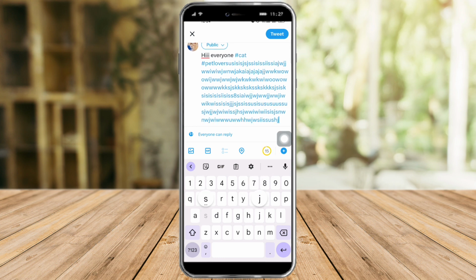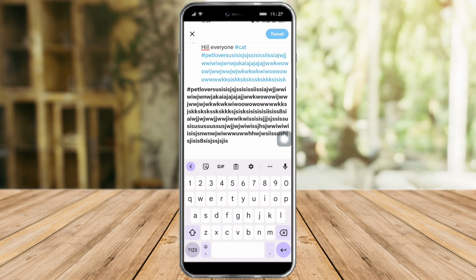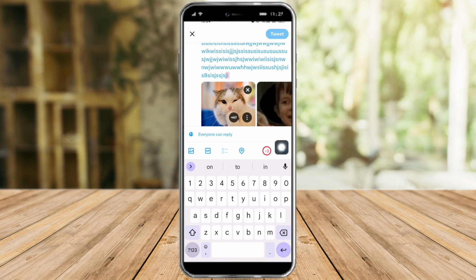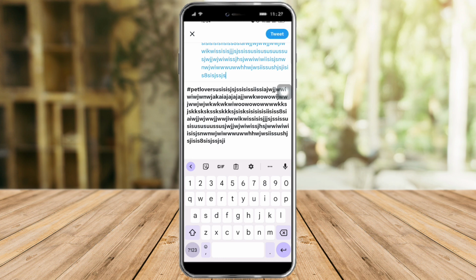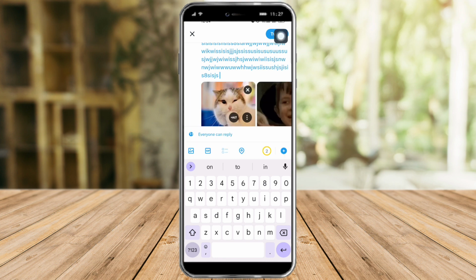So as you can see right now, I'm typing and it is counting down on the characters. And as you can see, once I've done that, there's a -3 in here. That means that the tweet button has been grayed out. So what you need to do is to just remove some characters in there. And as you can see, the tweet button has been enabled again. So right now, let's tweet.